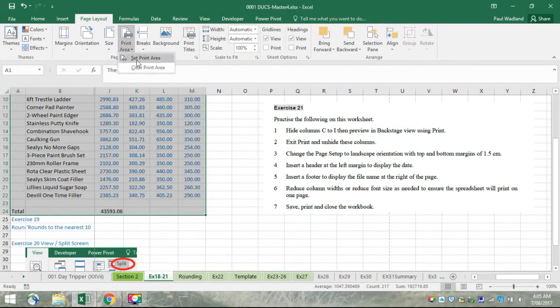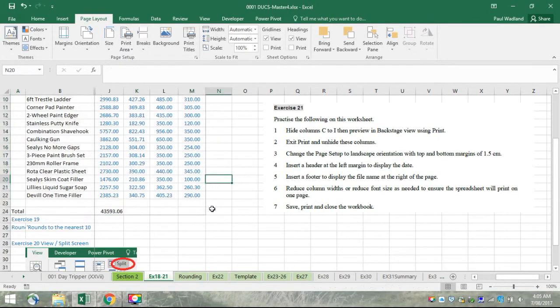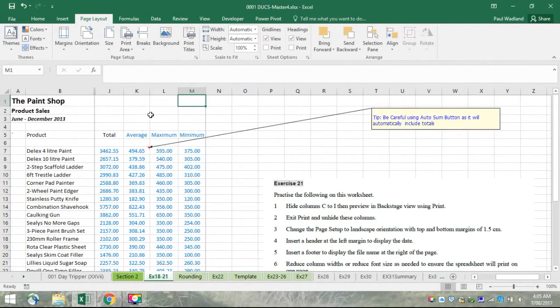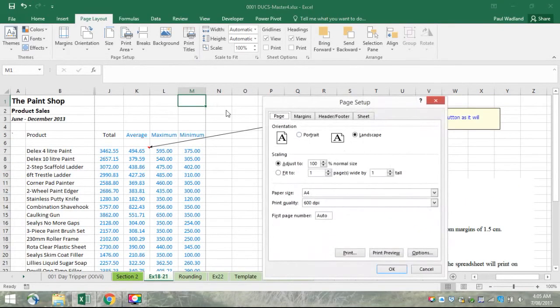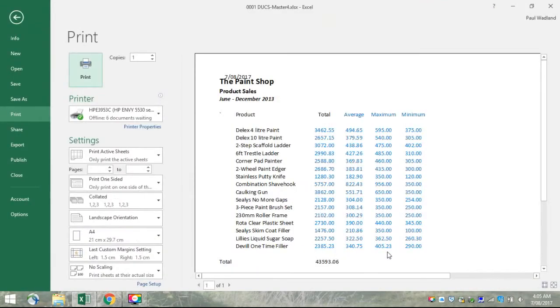Print area, set print area. You'll notice a border is put around that. Page setup, print preview down below, and we're back to the backstage view. Here is print preview, and it looks good. If we had the totals along there, just simply press print.